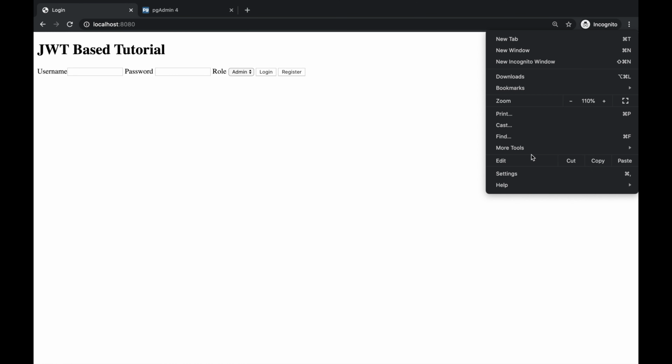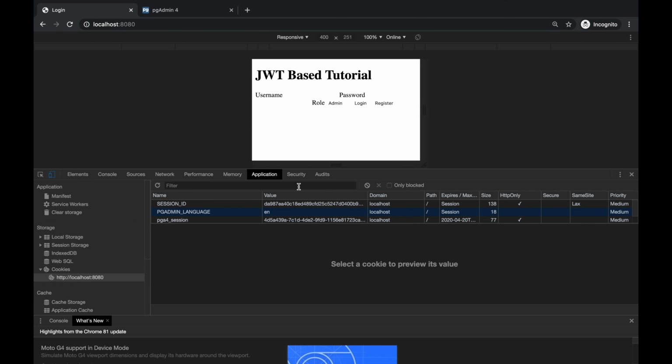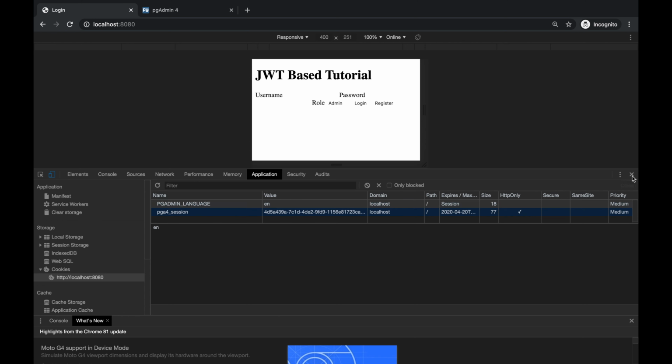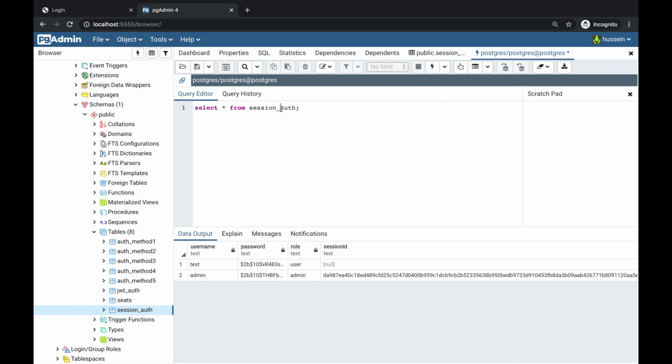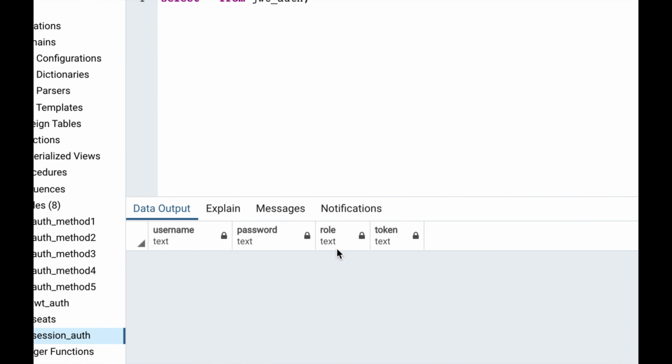JWT based. Let's go ahead and just clear all the tokens and cookies that I have, right? Boom. Let's just clear this guy because we don't really need it. So for JWT, it's the same thing, but we're gonna query another table called JWT Auth, and it doesn't have everything now. It has a username, password, role, and token. This is for the refresh token, right?